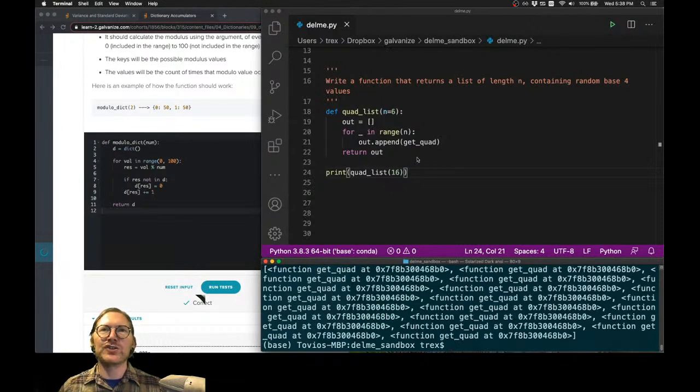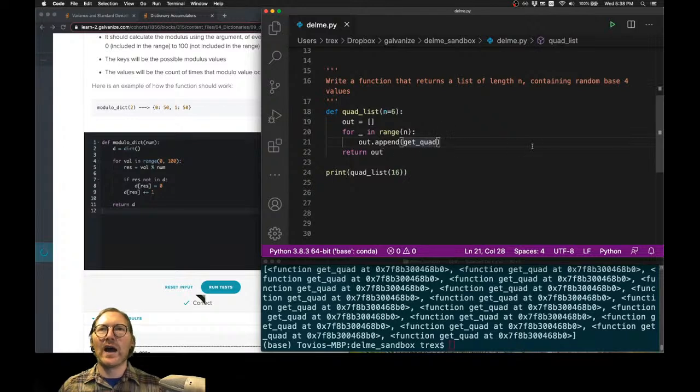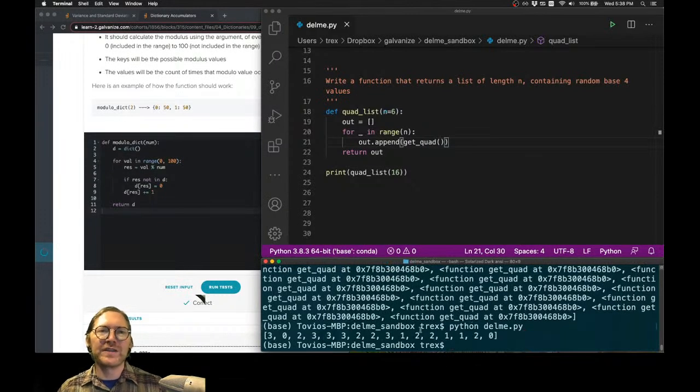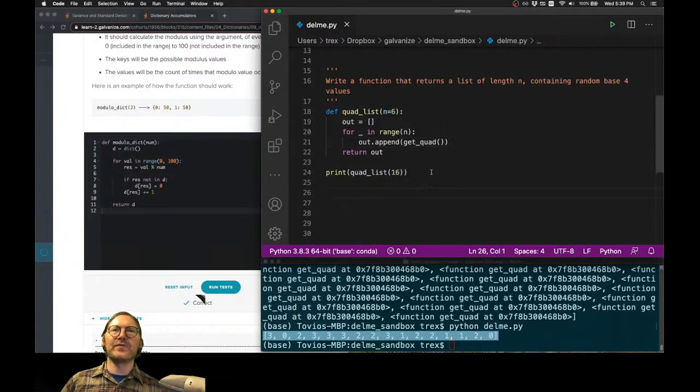And I get a function out of it because I did not call the function in here. So I just got a bunch of functions. But I fixed it, so now we get 3, 0, 2, 3, 3, 3, 2, 2, etc. So that looks like it should work, and that should be fine.